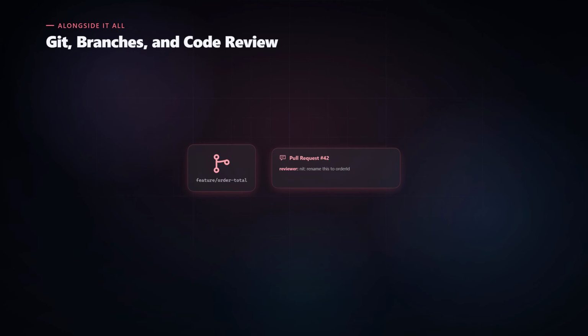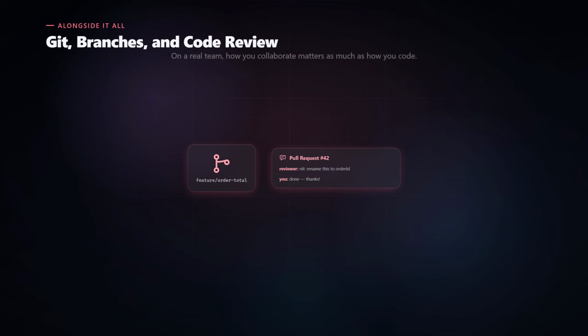Alongside all of this, get fluent in Git: branching, pull requests, resolving merge conflicts, because in a real team, how you collaborate matters as much as how you code. Read other people's pull requests, leave comments, and get comfortable having your own code reviewed and changed.